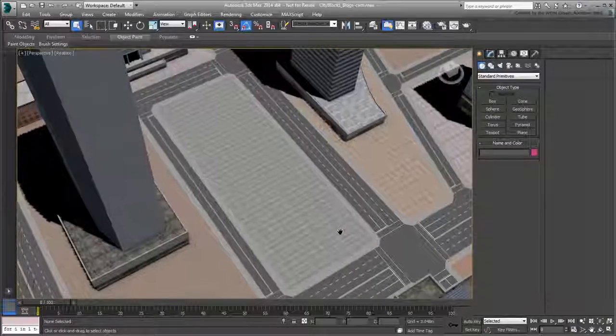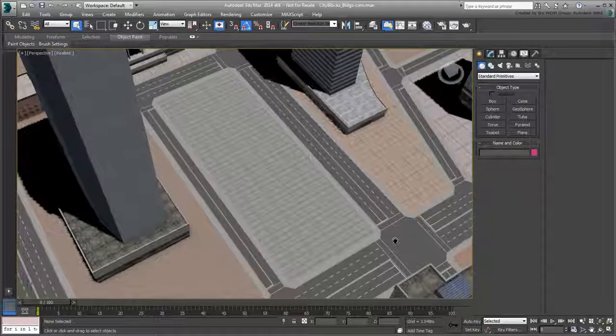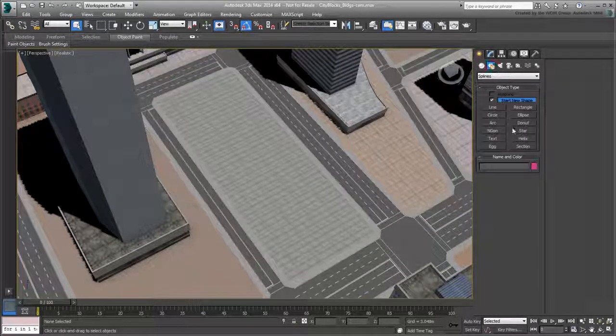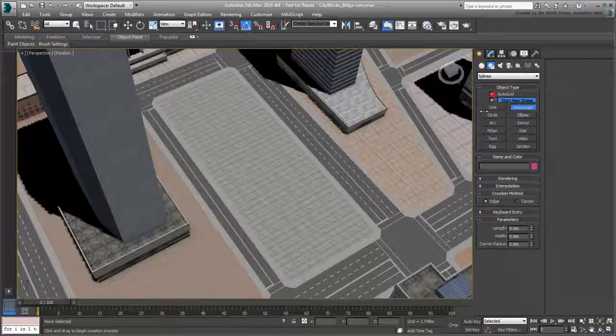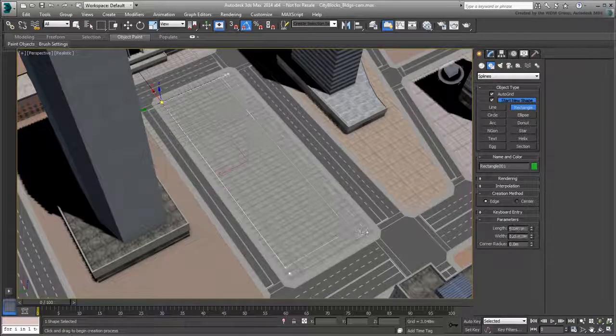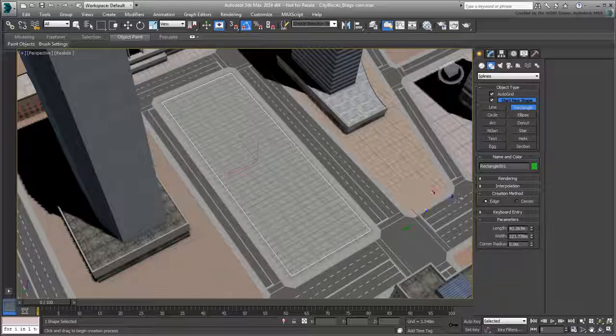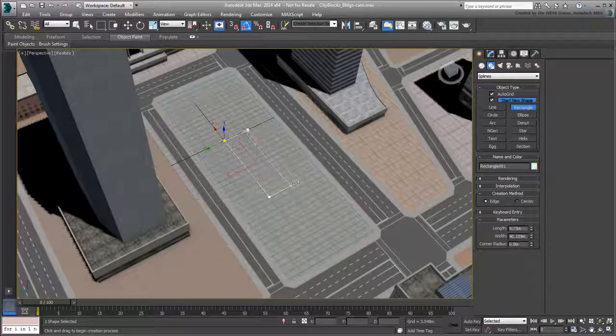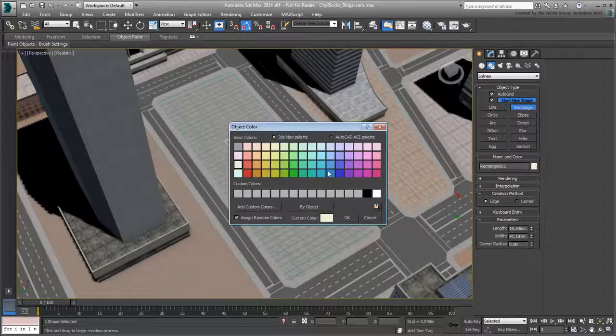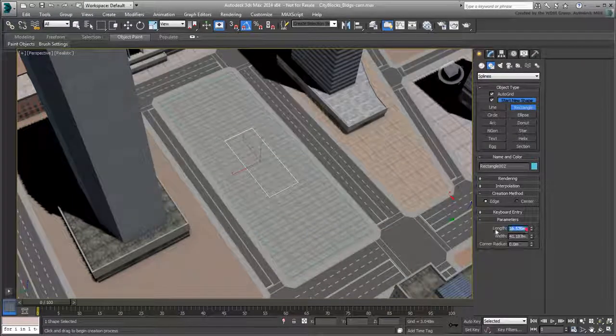Zoom in on the building lot. Use the rectangle tool in AutoGrid mode to create a rectangle just outside the sidewalks area. Create another rectangle in the center of the lot. Make it about 20 meters by 35 meters in length and width.